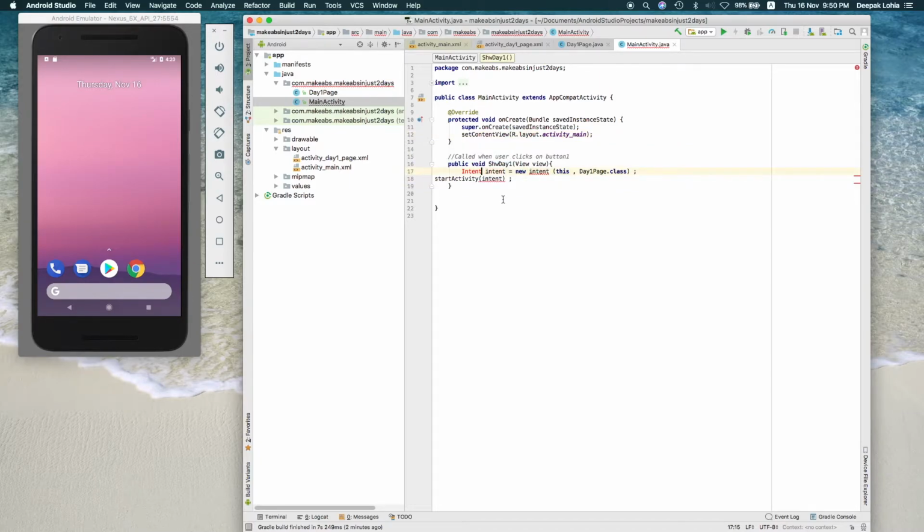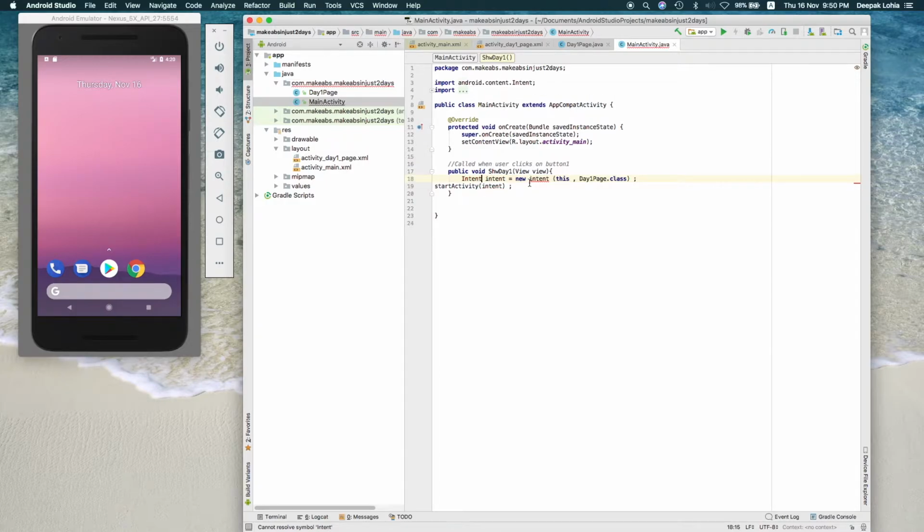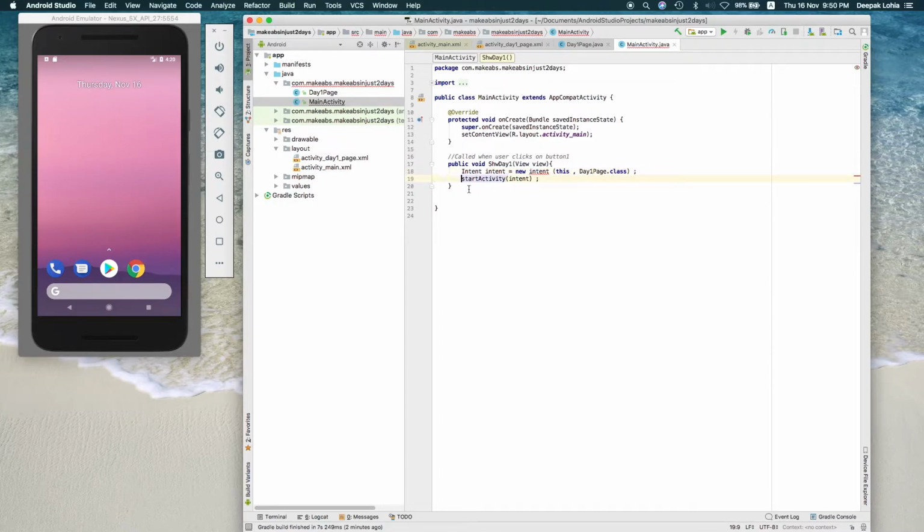Now this is coming in red, so I'll again press Alt and hit enter, and I'll import this class, and now I'm good to go. Resolve intent, let me just check. Okay, it should be INTENT. Perfect. So seems like everything is right.